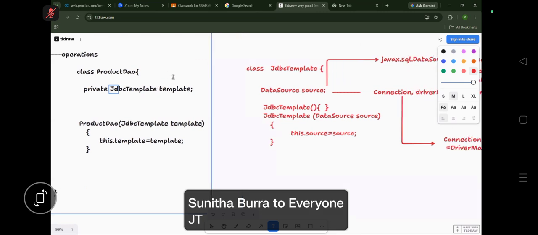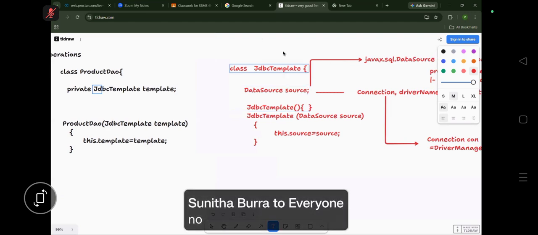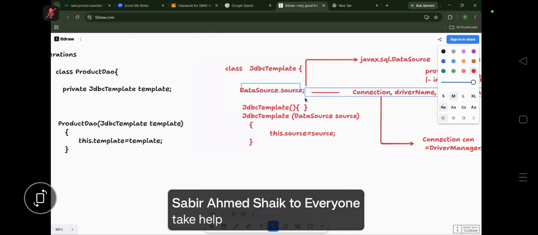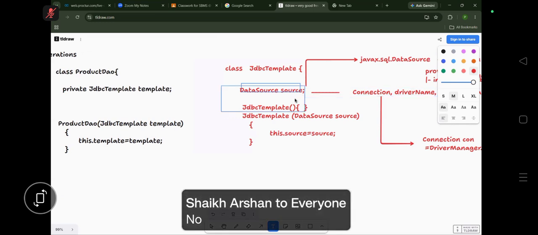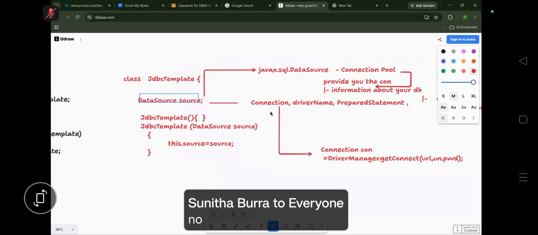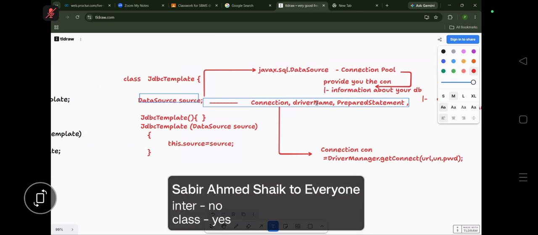Now, does JDBC alone provide it, or will it take the help of data source? Does JDBC alone provide it, or will it take the help of any other interface? What is the interface name? Data source. Data source interface, can you create the object? No. That's why Spring JDBC had provided which class? Driver manager data source. Okay, now understand. Driver manager data source will provide all those things to the JDBC template or not?